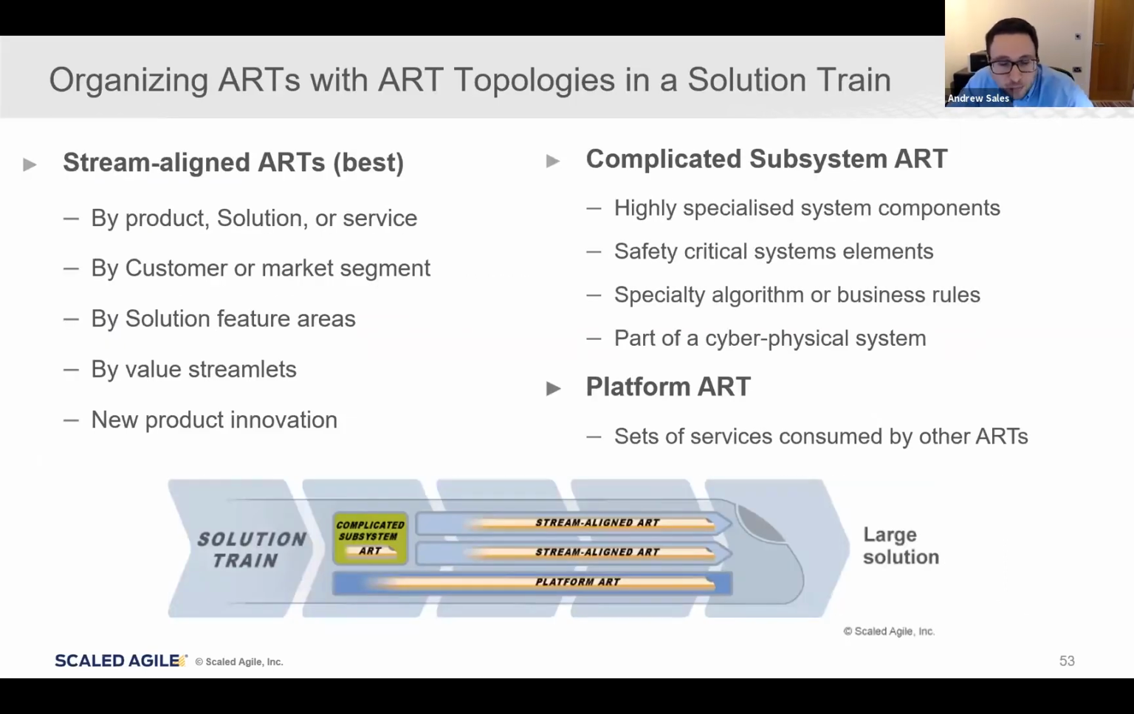And you've got some good examples on this slide that you can go through with the attendees to help them understand a little bit better what some of these patterns may look like. So the stream-aligned ARTs could be organized around a customer group, a particular market segment, maybe a solution feature area, maybe a particular product. The complicated subsystem ARTs, again, this could be a safety critical system. Maybe it's a guidance system on an autonomous vehicle that requires deep expertise. And in the platform ARTs, sticking with the autonomous vehicle example, maybe this is a messaging service that the other ARTs consume. Again, this is a reusable platform that we can build and allow others to build on top of.